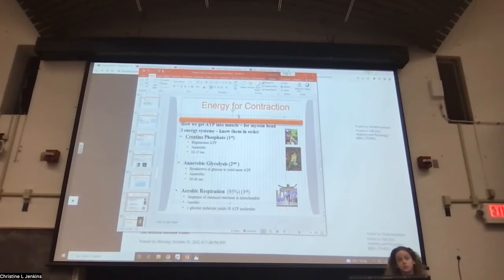Your exams are multiple choice. All I want you to know is these in order. 1, 2, 3. These are the chemical pathways of how we generate ATP for that myosin head. The first 2 are anaerobic. What does that mean? Anaerobic means it doesn't require oxygen. That's yet another ingredient we need for muscle contraction, oxygen.